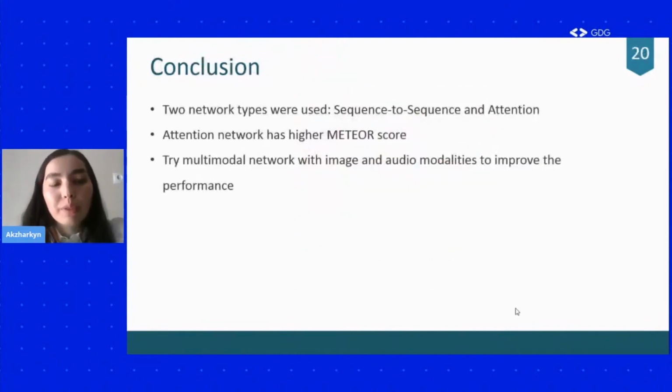So to conclude my presentation, two network types were introduced, sequence-to-sequence and attention network. They are very similar in terms of architecture, but the attention network considers encoder inputs during generation of output by using attention weights. And we saw that the attention network has demonstrated a higher METEOR score compared with the sequence-to-sequence network.